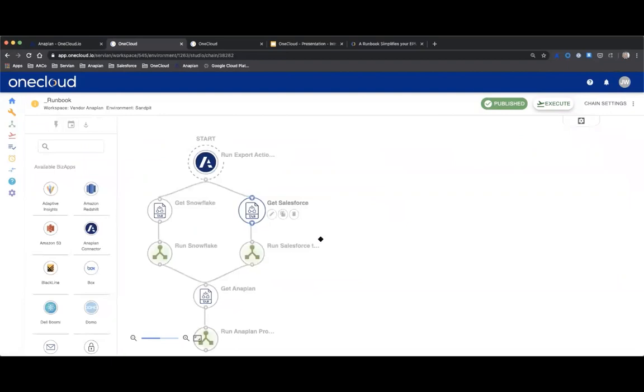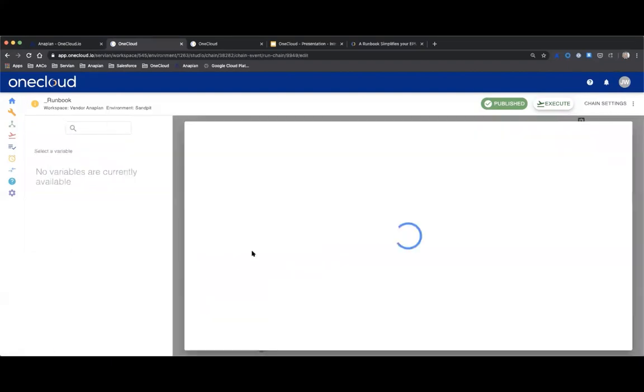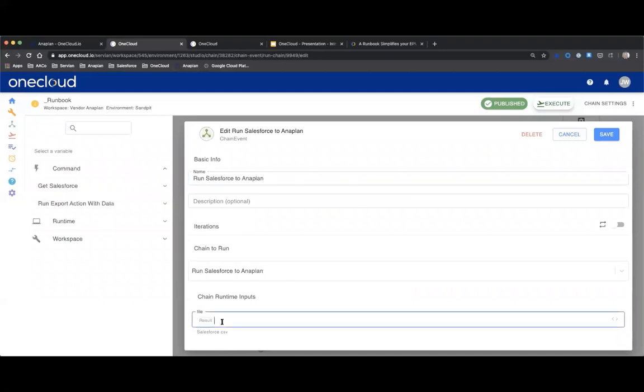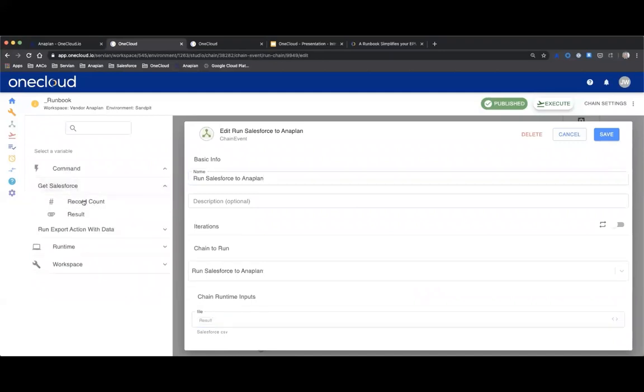Thanks. So after we filtered to get the Salesforce records, we will then call the run Salesforce to Anaplan chain, and we will pass in the results, the text file CSV that has been output from the previous command there.